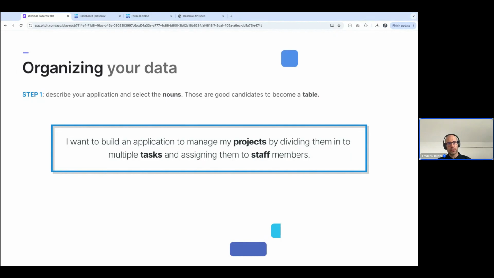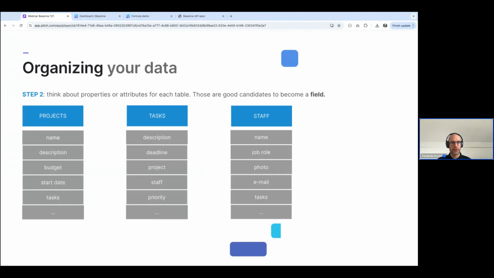And then I start with selecting the nouns in this description. Well, I have application, but okay, that's what I want to build. I want to manage projects, divide into tasks, assign them to staff members. So I identified 3 tables here: projects, tasks, and staff members.